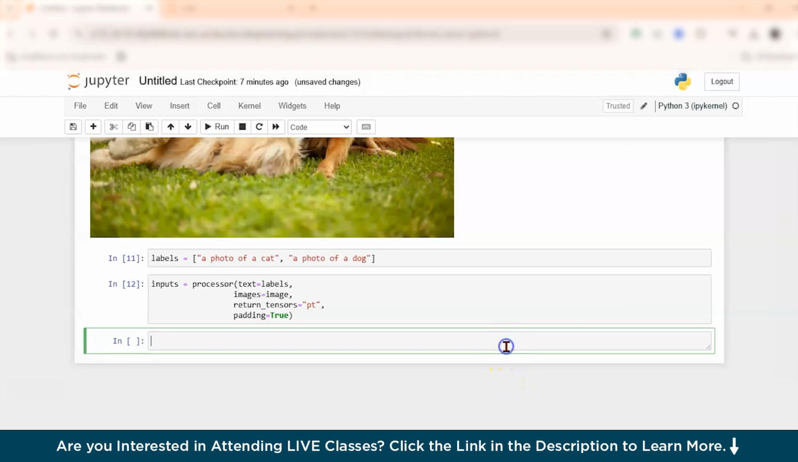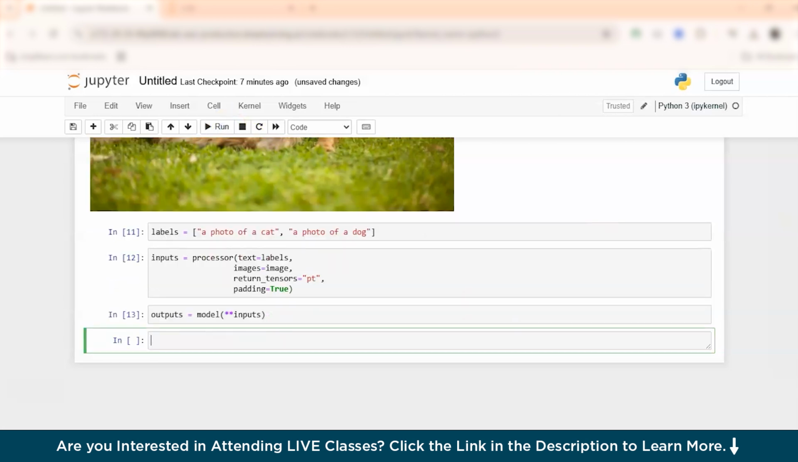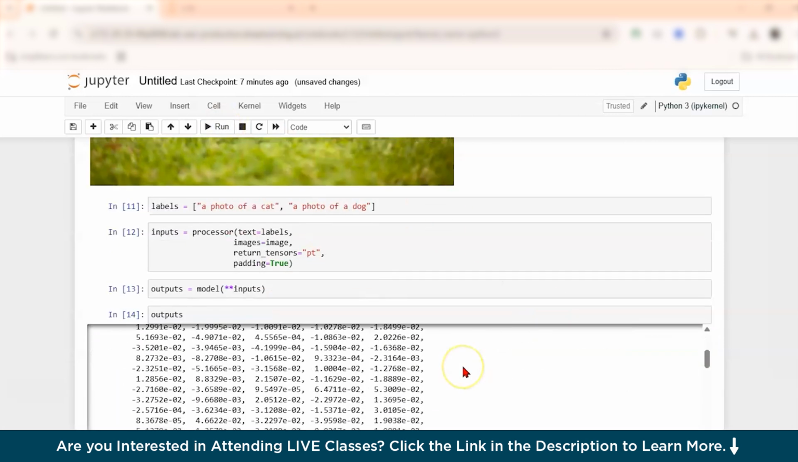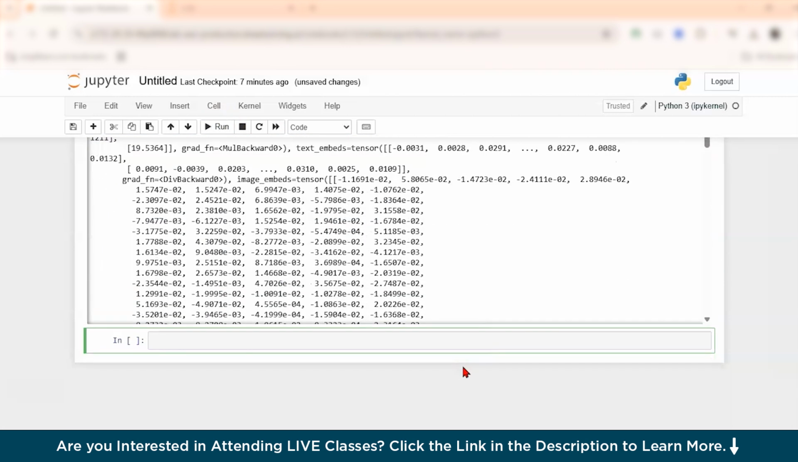Now we need the outputs. So outputs is equal to model of inputs. So basically this passes the processed inputs to the model. The model compares the image with each text label and outputs similarity scores for each label. So as you can see, these are the logits, these are the similarity scores for each label.